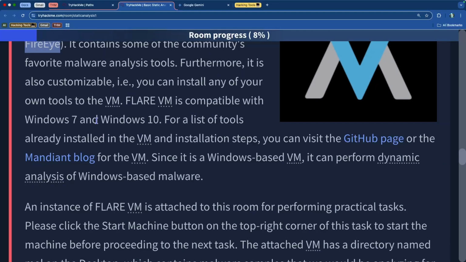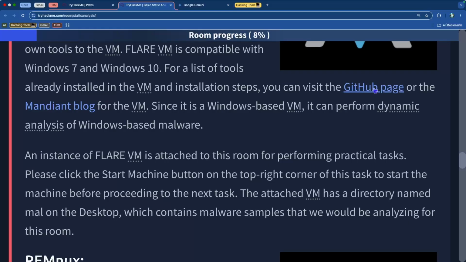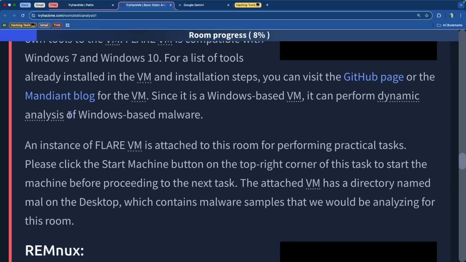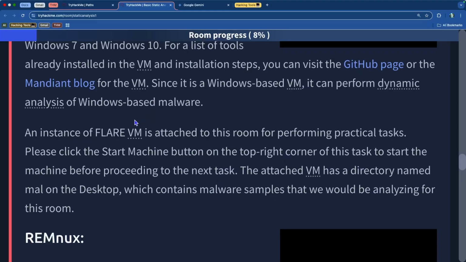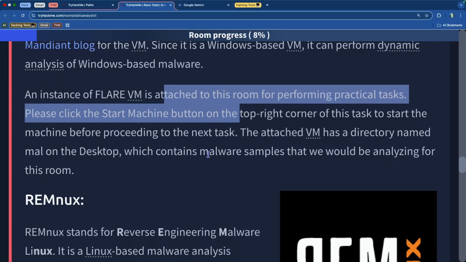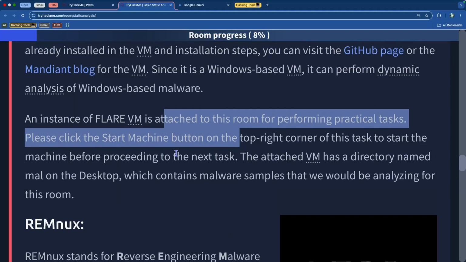It's compatible with Windows 7 and 10. And for a list of the tools that are already installed in it, you can just visit the GitHub page for Flare VM or the Mandiant blog for Flare VM. And since it's Windows-based, it can perform dynamic analysis of Windows-based malware, which is when you actually run the malware and then you analyze it and watch to see what the malware does. An instance of this is attached to this room that I'm in right now for performing practical tasks.